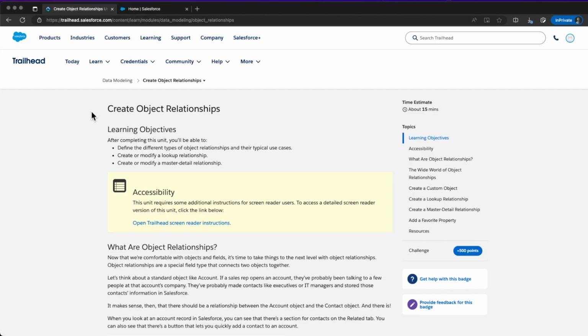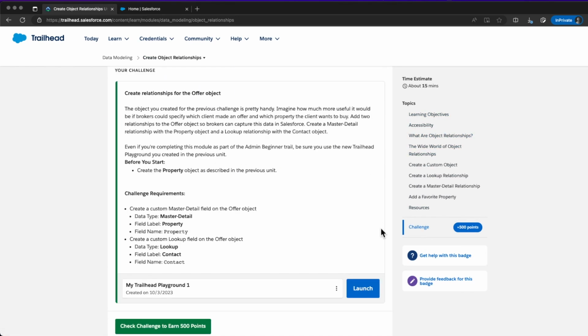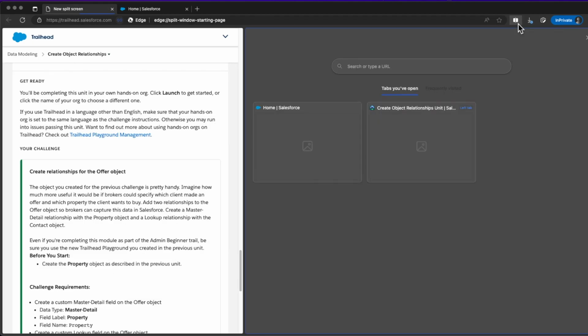In this video, we'll be completing the hands-on challenge from the unit Create Object Relationships. Let's quickly jump into our hands-on challenge, and let's split our window with Trailhead Playground.